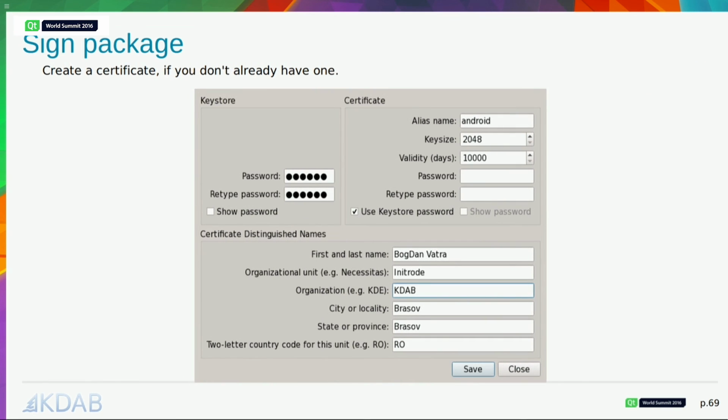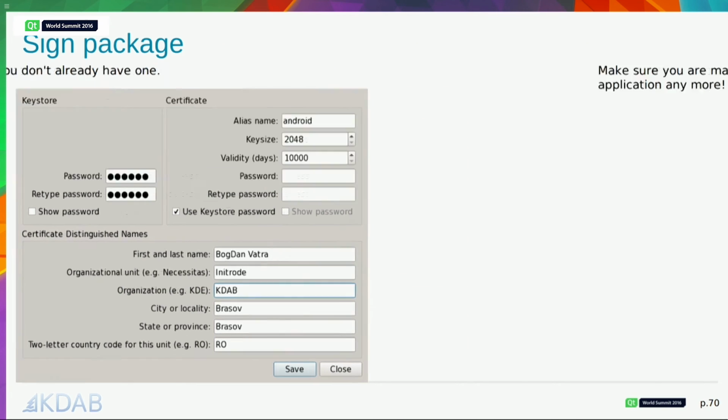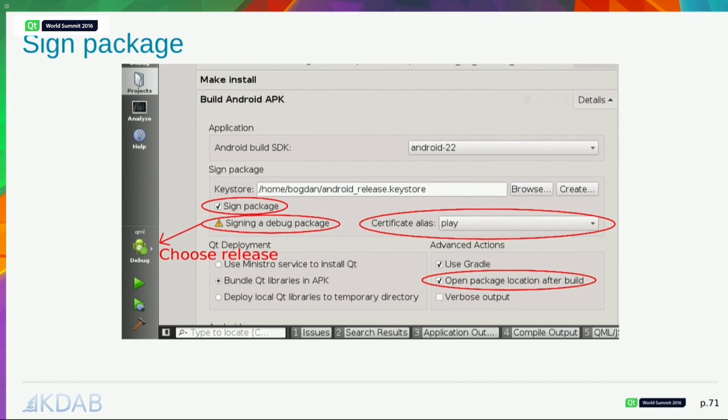Again, as you can see here, the validity is 10,000 days. That's 25 years or more. So it's a long time. You need to keep your key store. Okay. To sign a package, it's very easy in Qt Creator. You just need to select the key store, click on Sign Package, select the certificate, then click on Open Package Location, and if you see this little warning, make sure you are not using a debug and choose a release build.